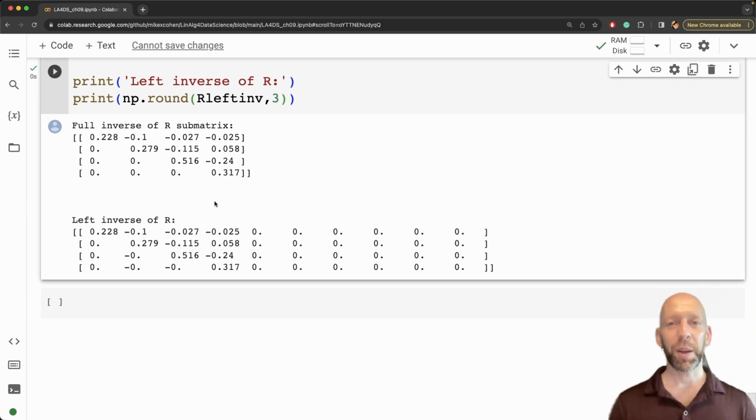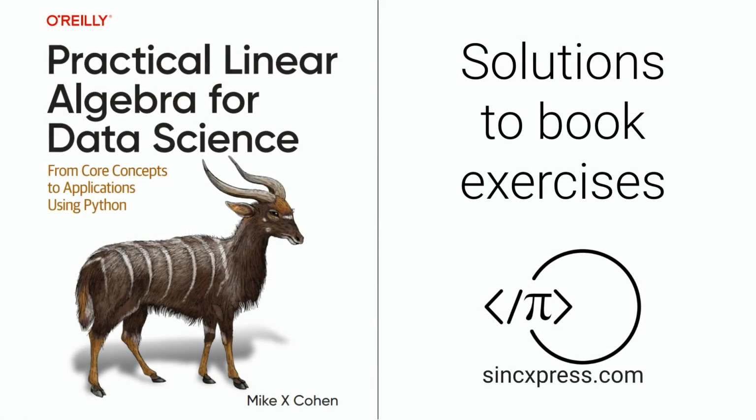Okay, so I hope you enjoyed working through this exercise. The concepts from this exercise will return in chapter 13 when I introduce you to the least squares algorithm and using QR decomposition to implement least squares.